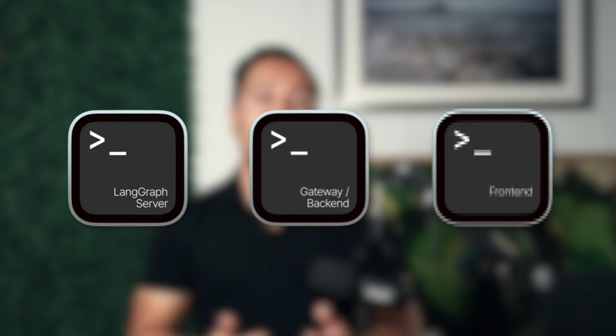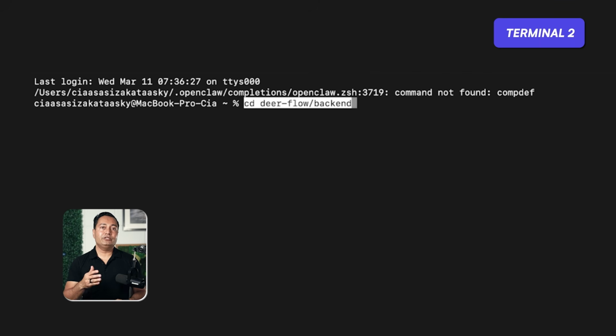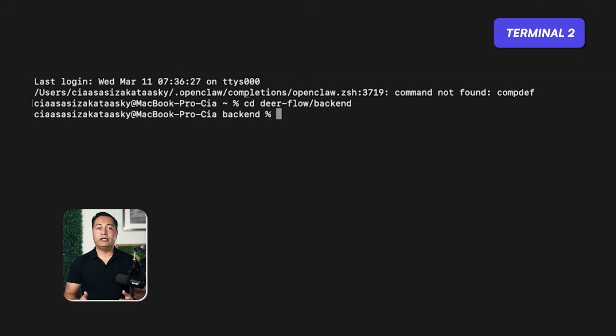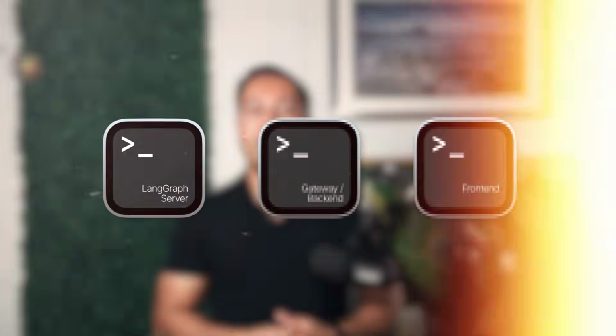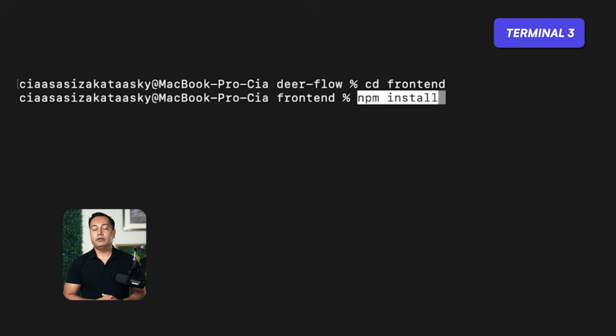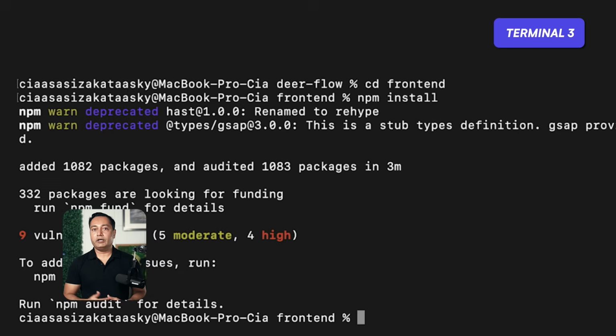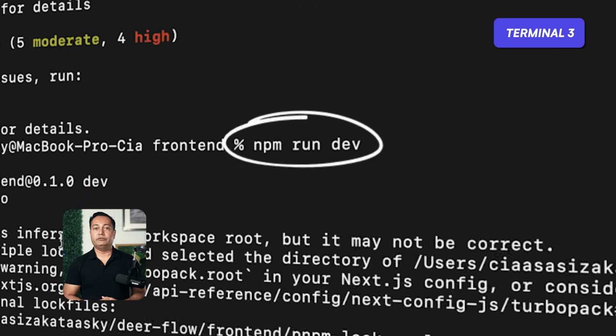Terminal 2. Let's look at the gateway backend. You can cd to DeerFlow/backend and then run uvicorn from there. And then terminal 3, frontend. You can cd DeerFlow to the frontend and then install the npm dependencies from there.